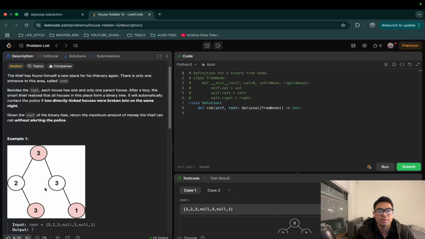It might happen that I might not want to choose it. Right now, you're thinking that if you're not choosing root, you might want to choose its children, but think about it. Those two nodes, left and right, are also connected to further nodes. If I choose those, I might skip a chance to choose further connected nodes with higher values. Because our target here is to return the maximum amount of money the thief can rob without alerting the police.